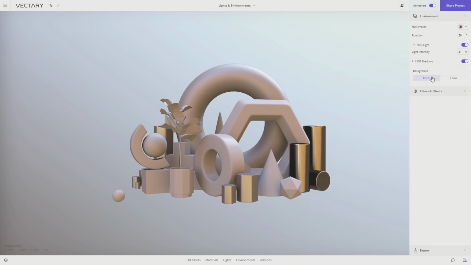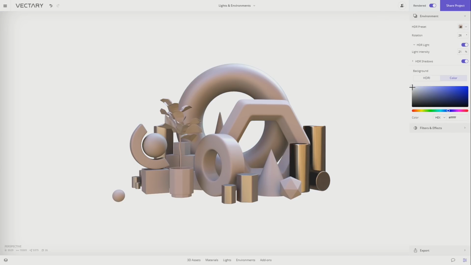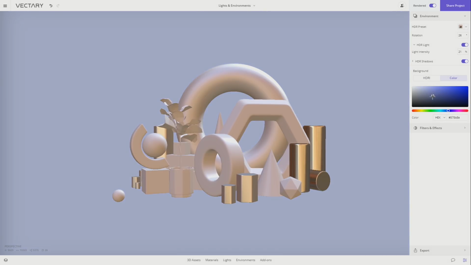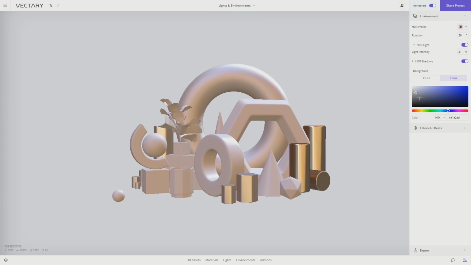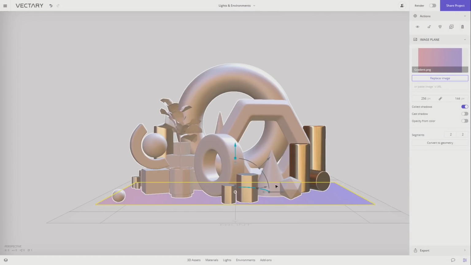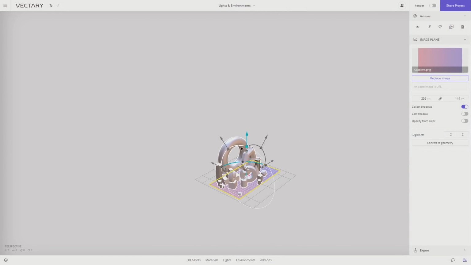If you don't want shadows under your model, simply choose your background to either keep the one that goes with an environment or click Color and pick the one you like. You can also import an image, for example, a gradient, and place it in the background.